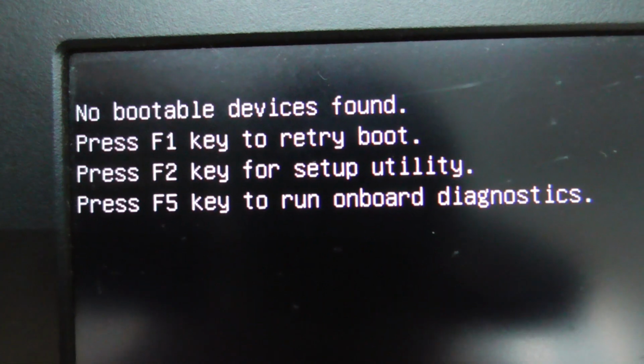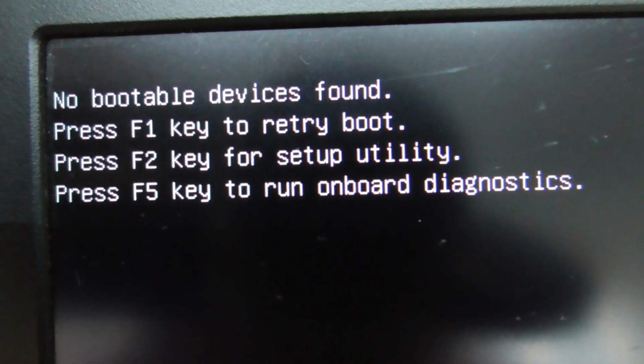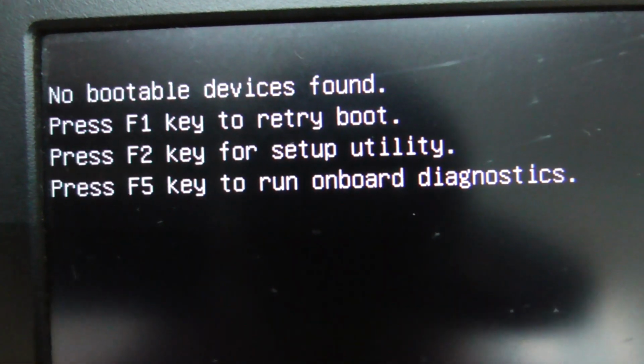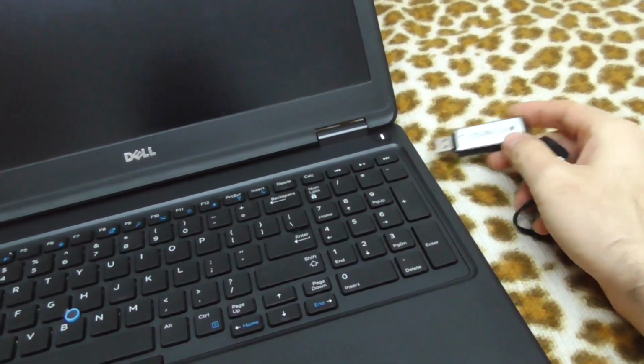F1 to retry, F2 for setup, that's the BIOS, F5 for onboard diagnostics. So just by having a USB flash drive inside the laptop, it is not starting right now.